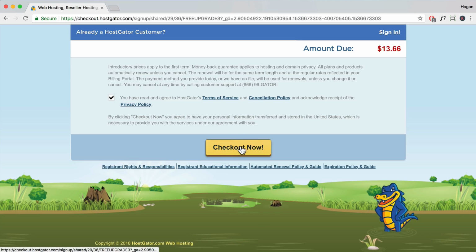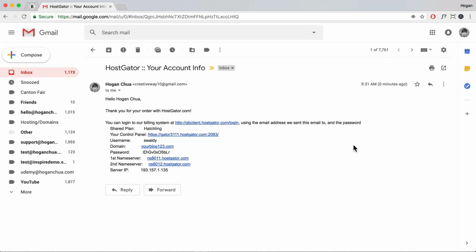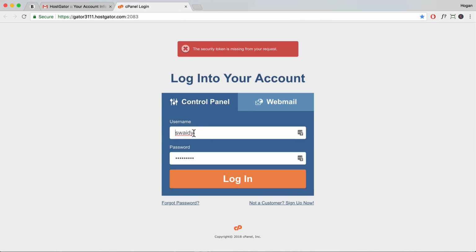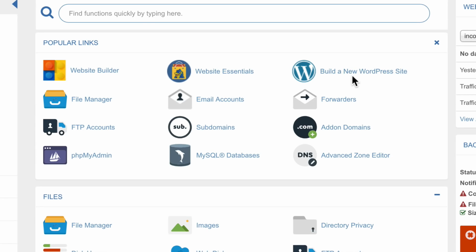click on checkout now. After you've purchased your domain and hosting, this is the email that you'll get. You'll get a control panel URL, and this is where we're going to install WordPress. You'll also get your username and password to log in. So you can click on the cPanel URL, enter in your username and password from before, and then click on login. The next step is to click on build a new WordPress website.